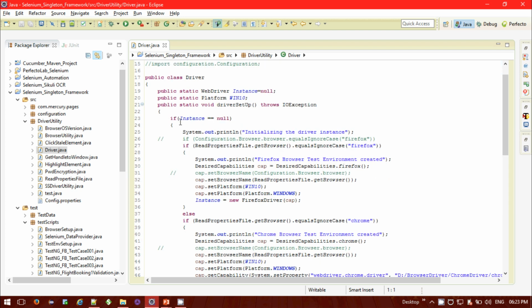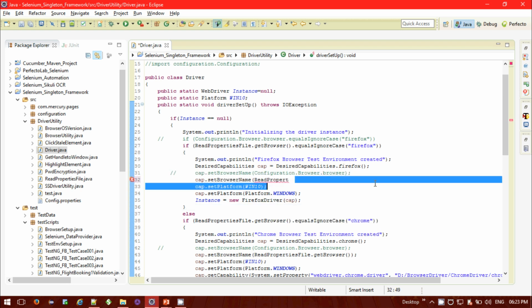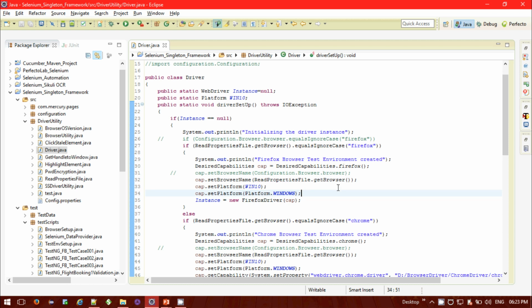So first, if instance equal to null, then we are initializing the driver interface. Here exactly we are passing instance equal to new Firefox, and capabilities, Windows 10 platform Windows, and all the things that I'm passing. These are capabilities, and I'm coming to this later. Reading the properties file, I'll come to this portion later.